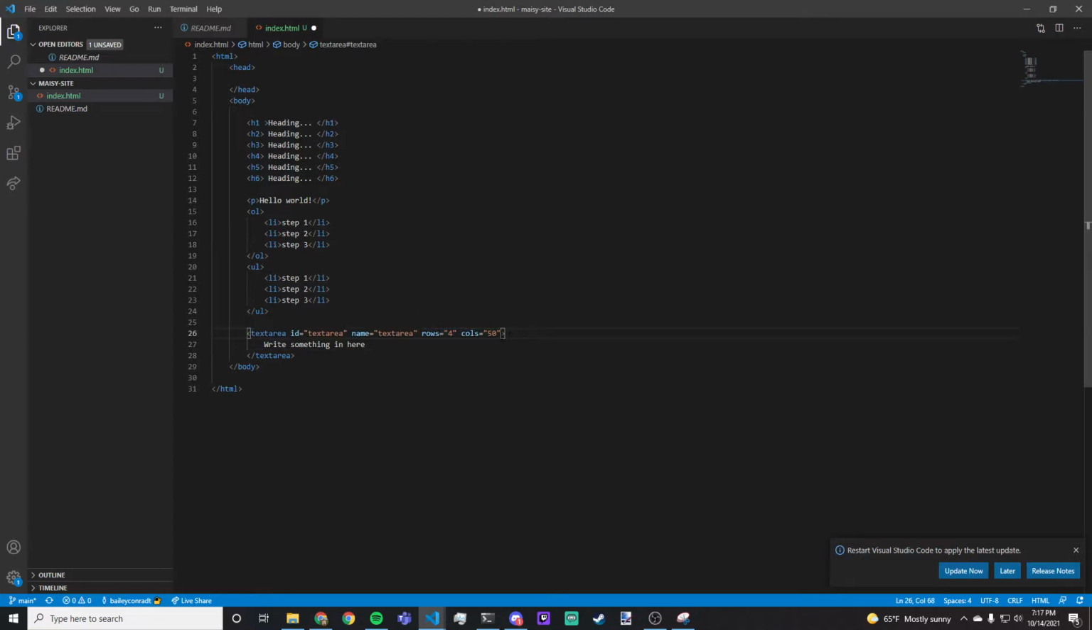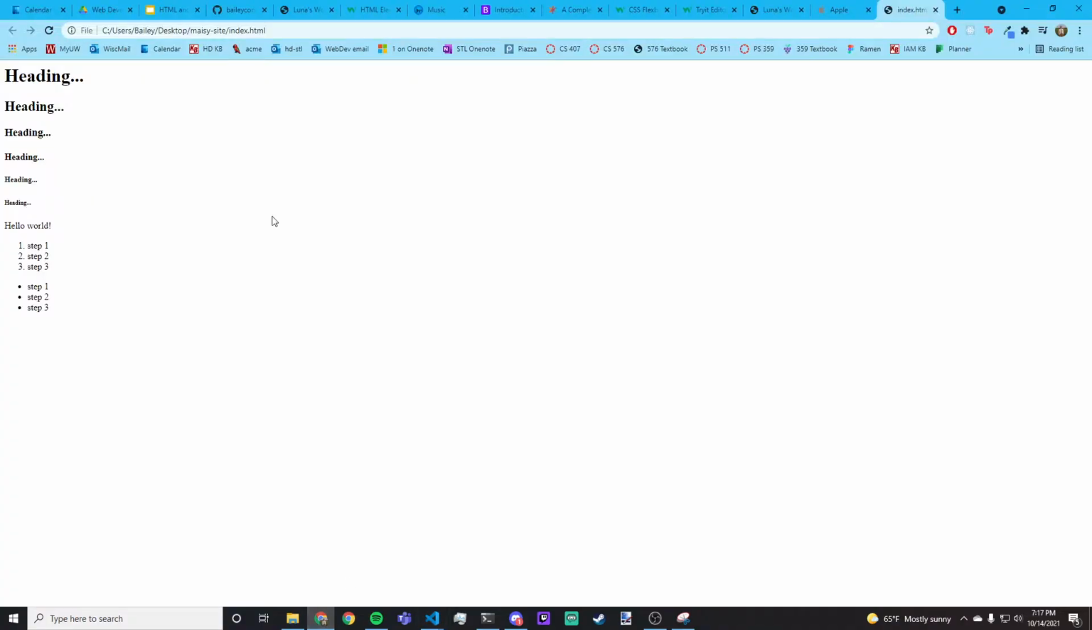But these are some different characteristics, or attributes as they're called, that you can put on your elements to, say, change the amount of rows in it or the amount of columns in it. You can give it a name and an ID. But again, these aren't too important for what we're doing here. We're just doing an example. But if I save that and I reload here, you can see that I can go and edit stuff in the text box, which is pretty cool.